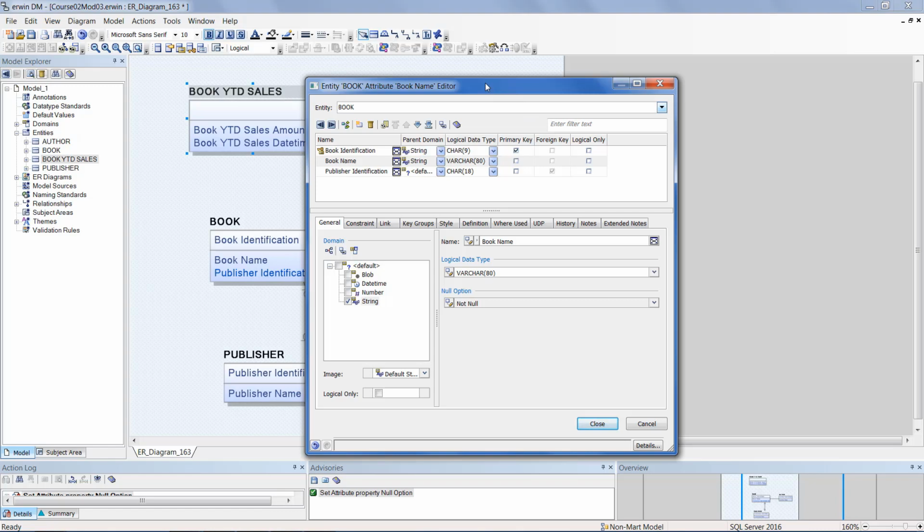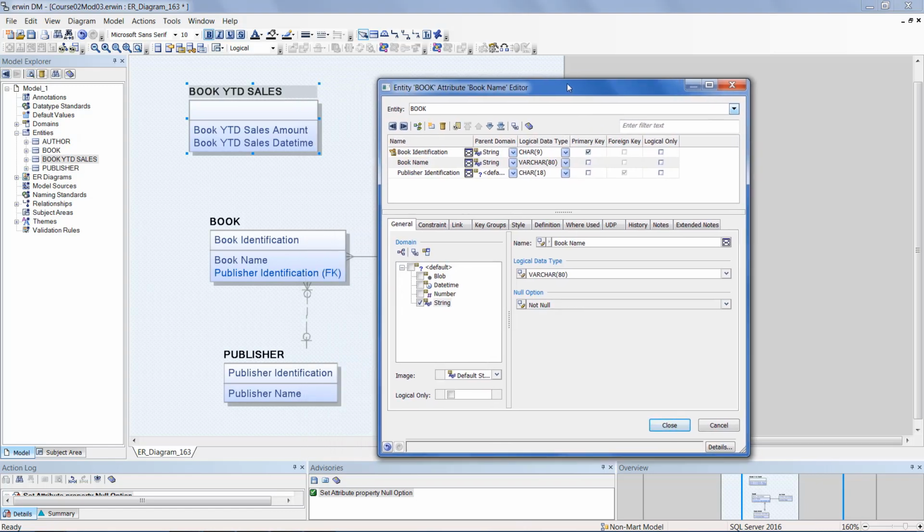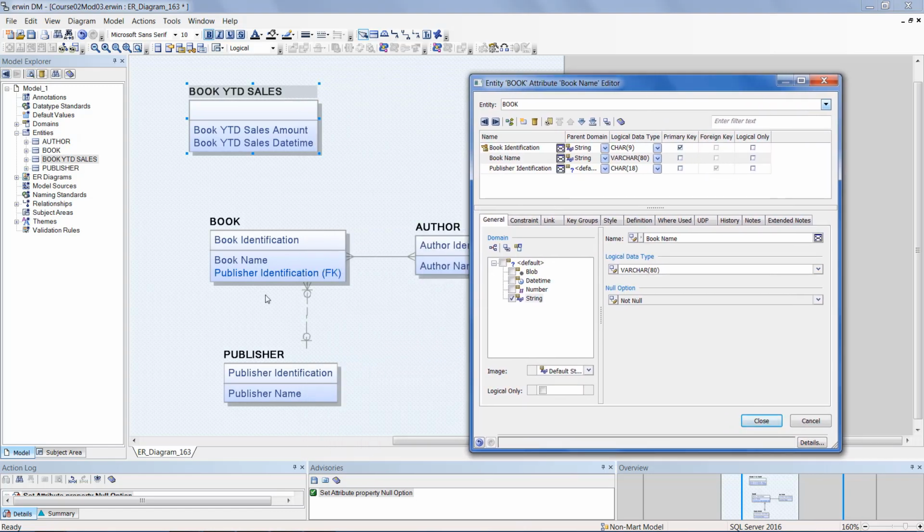Publisher identification. What's going on? Oh, that's a foreign key. And notice in the list at the top of the attribute editor, it's marked as a foreign key. I'm not going to change that here. I want to change it in its home position. I want to change publisher identification's domain inheritance in the entity that owns it, called the owning entity. So that's it now for book.